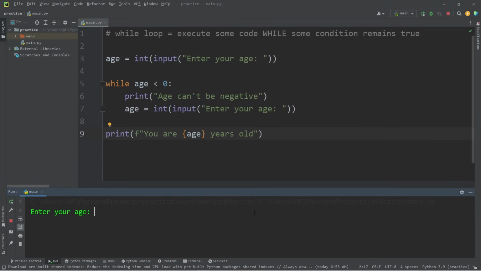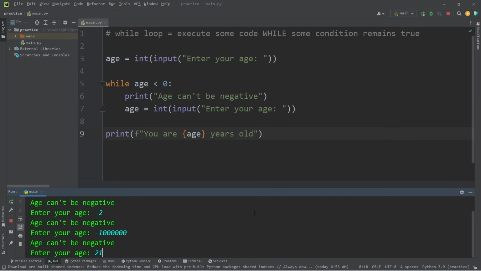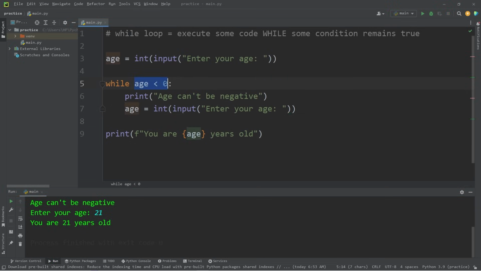So enter your age. I'm going to say -1. Age can't be negative. -2. -1,000,000. Okay, I give up. How about 21? You are 21 years old. So that was another example. While our age variable is less than 0, repeat this code forever.